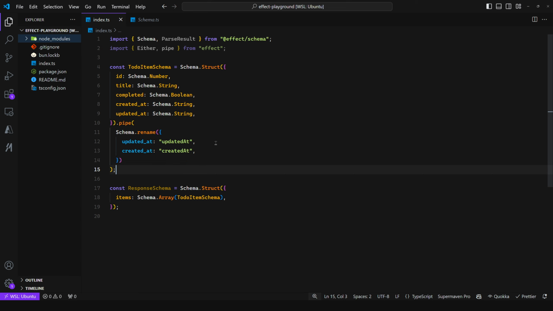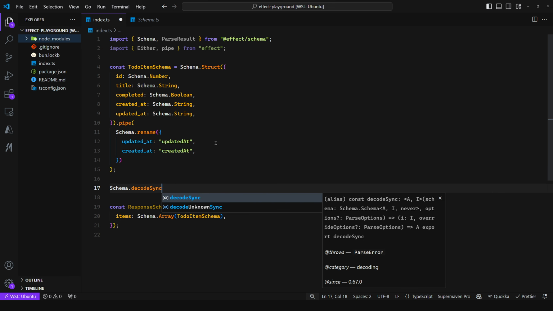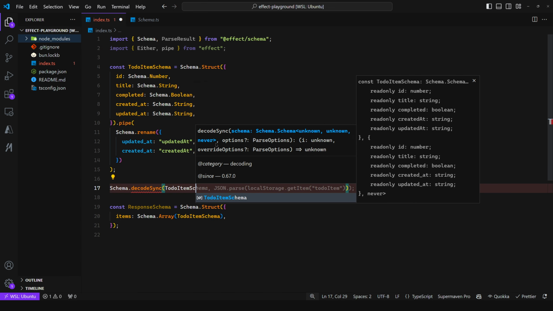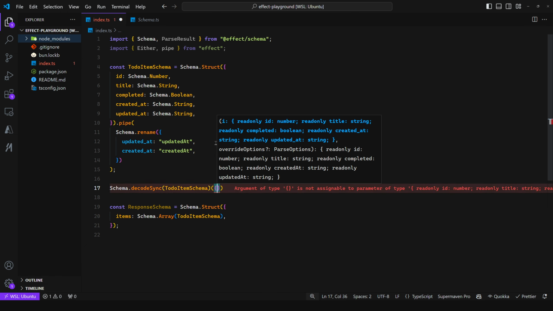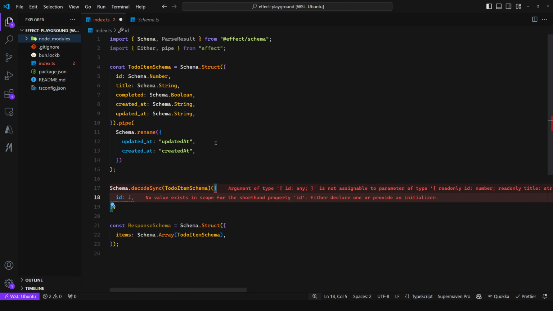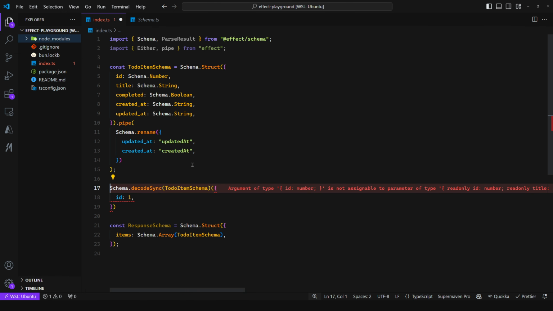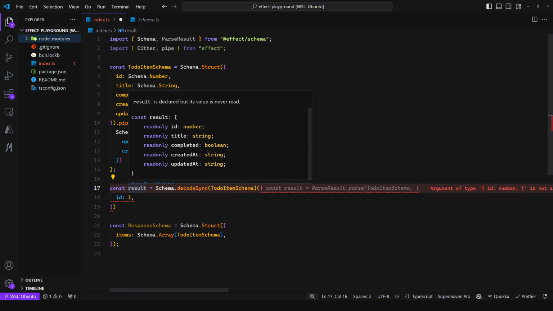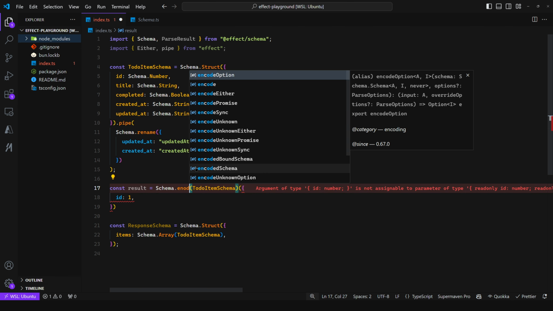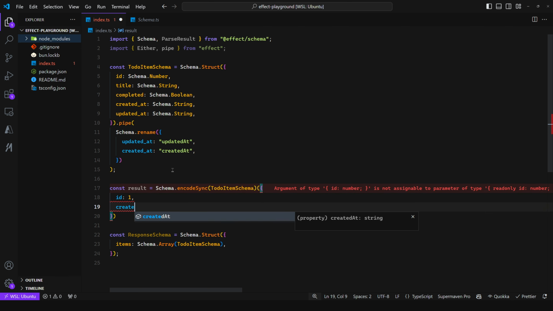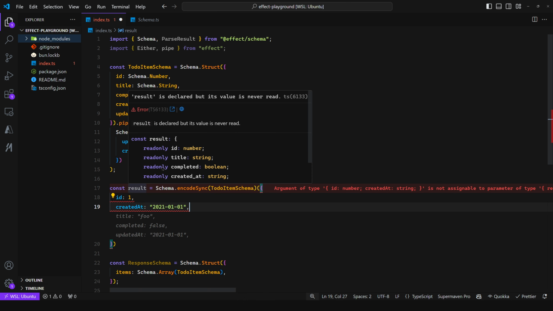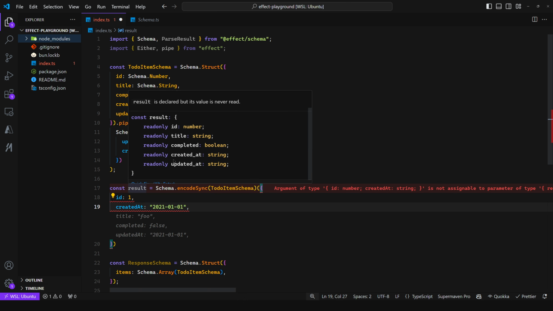So now when you decode this, so decodeSync, this will throw an error, and then you say toDoSchema, and then you pass in some data. For now, let's ignore these TypeScript errors. As we can see, the result is now completed_at, or should I say createdAt and updatedAt in camel case, which is absolutely great. And if you encode it, you now take in the output data, and as you can see, it is now back to its original shape.